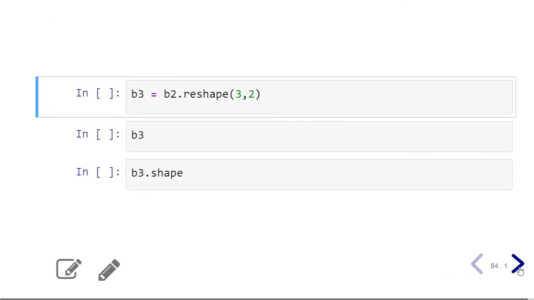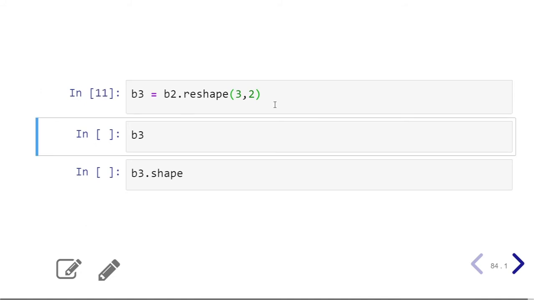Next example of reshape function, we are changing the shape of two-dimensional NumPy array B2 to contain 3 rows and 2 columns. Total number of elements are 6. Using this, we are creating a NumPy array B3. Click on the cell and run the cell. B2.reshape(3,2) will create a NumPy array containing 3 rows and 2 columns.